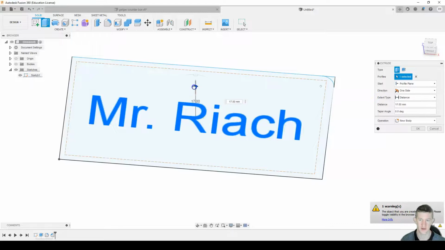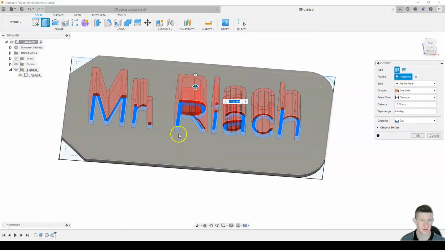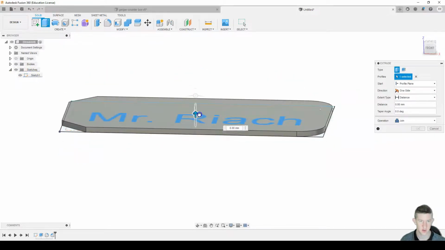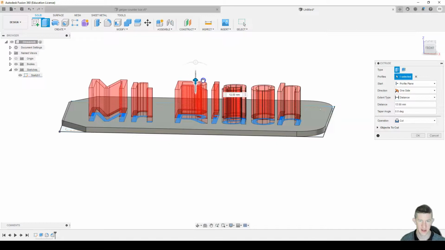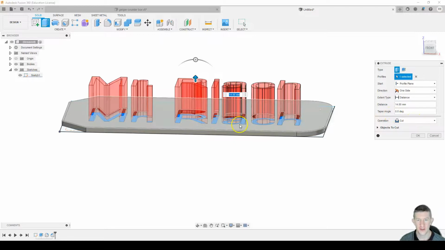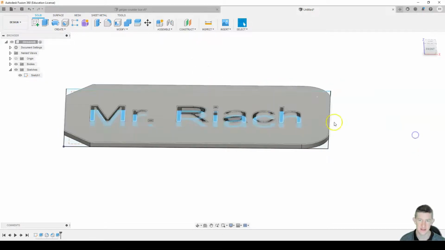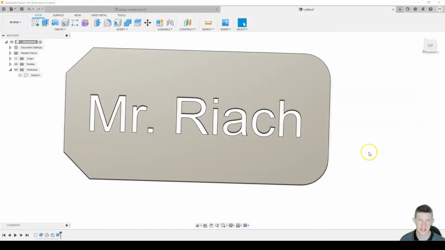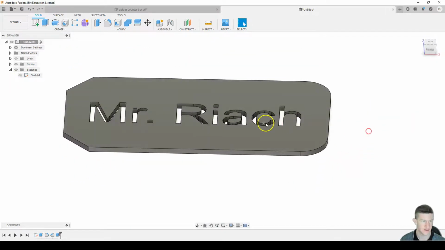And now if you see I drag, oh, it's saying it's because it's not visible. Here we go. Now you can see as I've dragged, it's created my name in 3 dimensions. By default, if you extrude an object through another object, it'll change to the operation cut, and that's why it's red. Because if I do that, it's going to cut my name out of the plate. So if I turn the sketch back off, you'll be able to see it. It's now cut my name out.